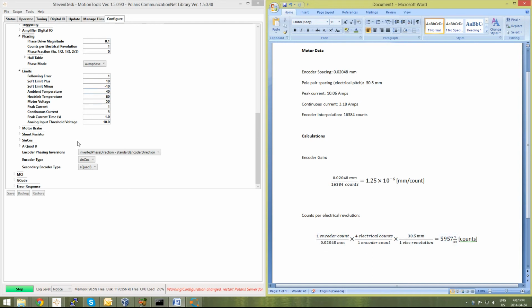You'll notice below the counts per electrical revolution, there's an entry for phase fraction. That fraction should be entered there, and that's to ensure that no decimal points are dropped by our firmware. So let's enter that number there. And don't forget the phase fraction. That's how it's entered.